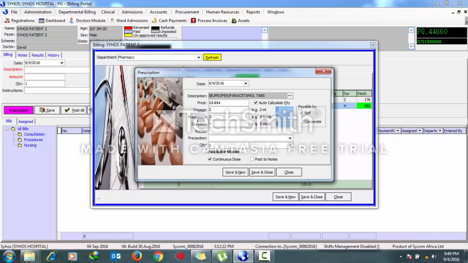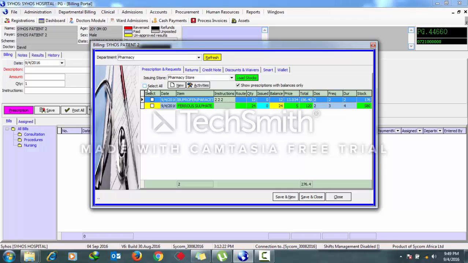For example, I want this one to be a dosage of 3. I can just do that. You can see the system is auto calculating the quantity because this one is checked here. Then from there I can save and close. Then I can select my drugs. You can see the system is showing you the stock at hand.